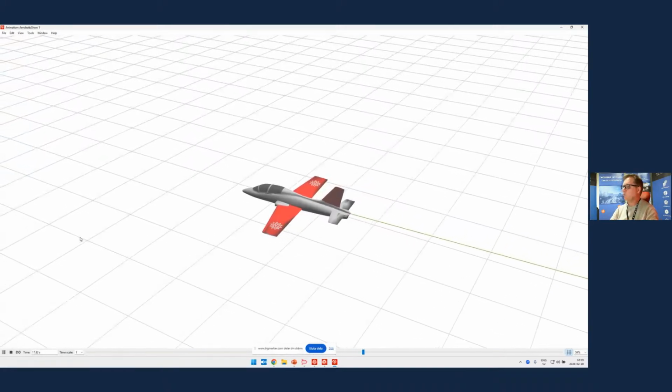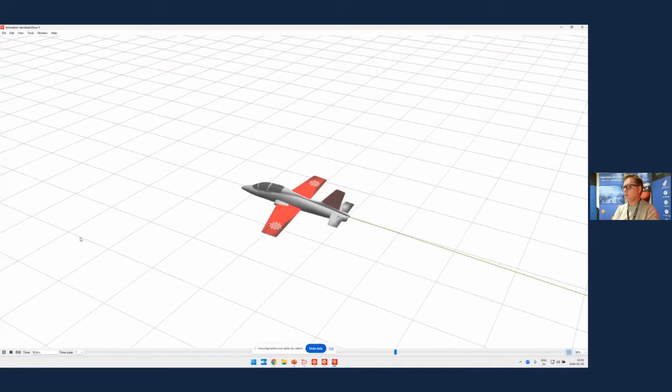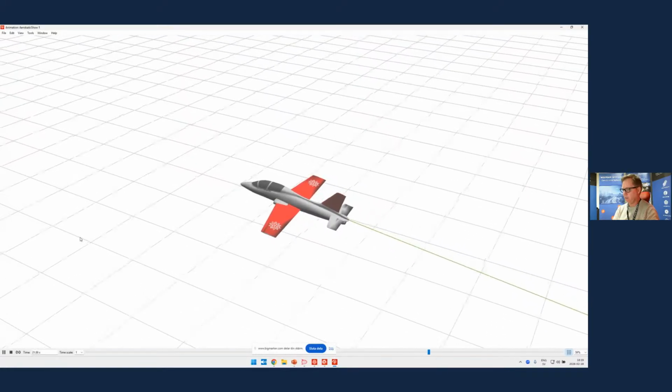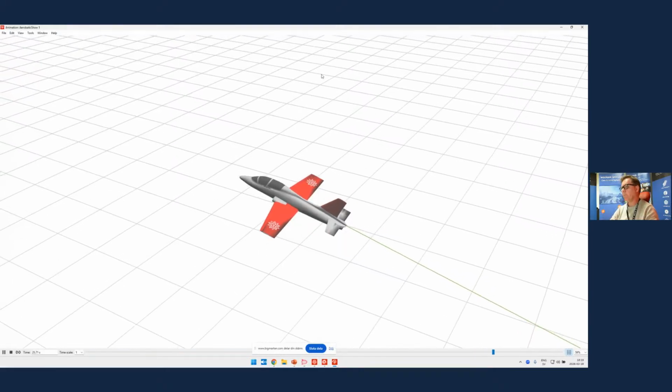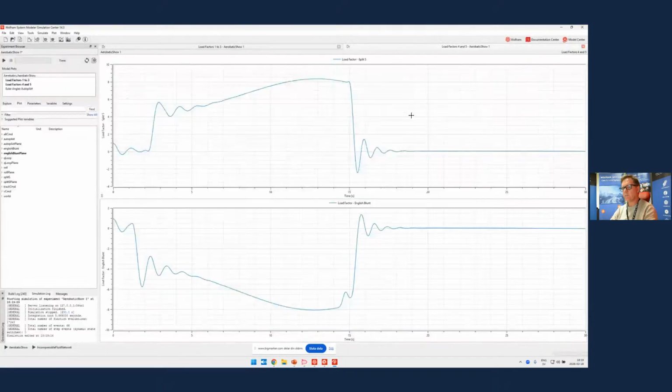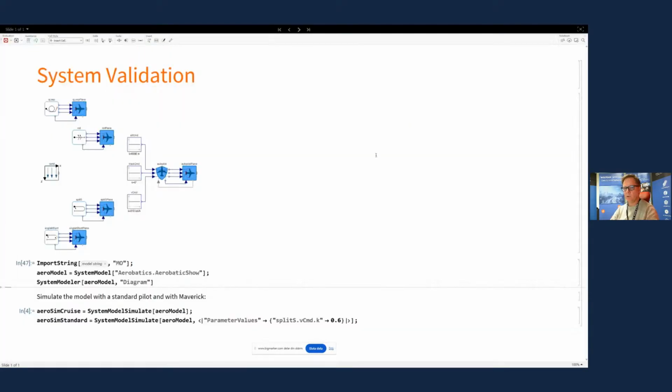But do we know that they're actually doing things within the given limits? Well, we're not saying anything about that here. So let's close this and go back to the notebook. And then what we will do is start by simulating here. I will do one that I call simulation cruise, after Tom Cruise, and one standard. So we have a standard pilot and Tom Cruise here, and they do the maneuver in slightly different ways.